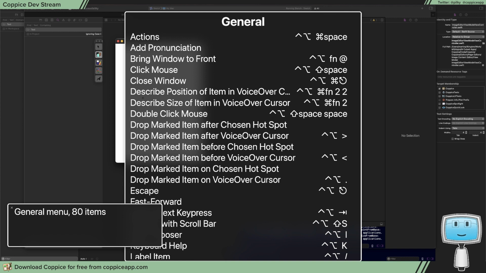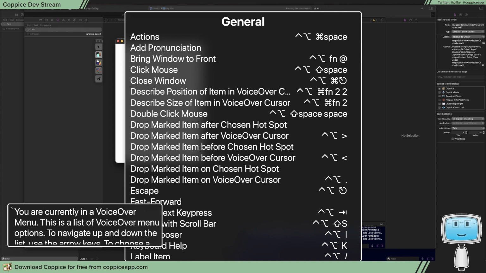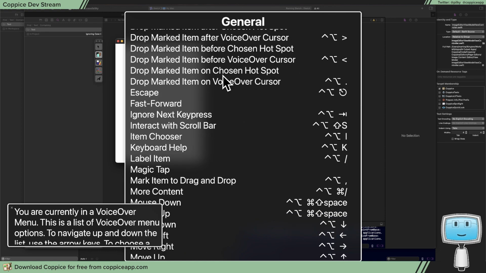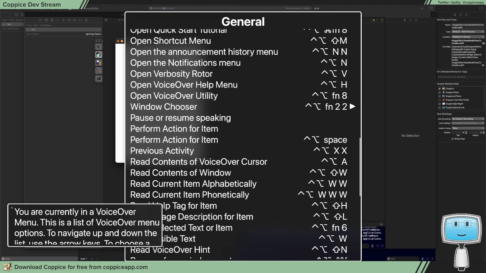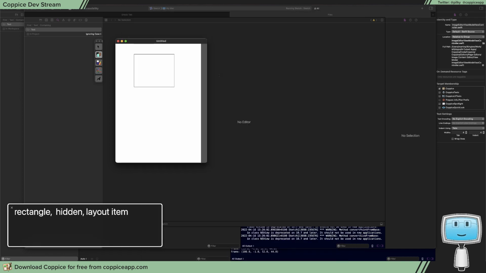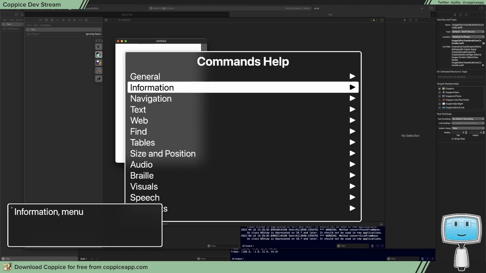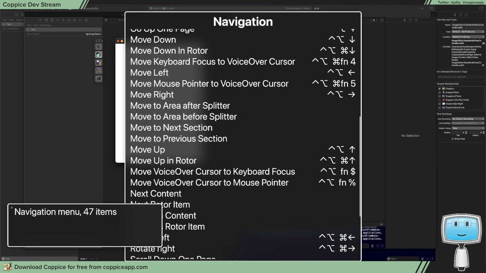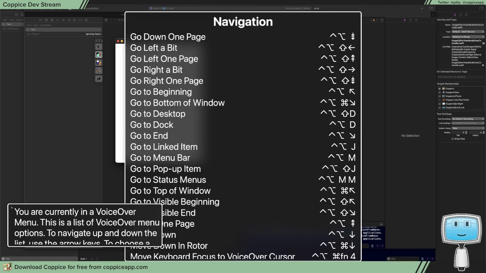General menu, 80 items. You are currently in a voiceover menu. This is a list of voiceover menu options. To navigate up and down the list, use the arrow keys. To choose a menu item, press Return. To close the menu, press Escape. Rectangle, hidden, commands help general navigation menu, 47 items. You are currently in a voiceover menu.